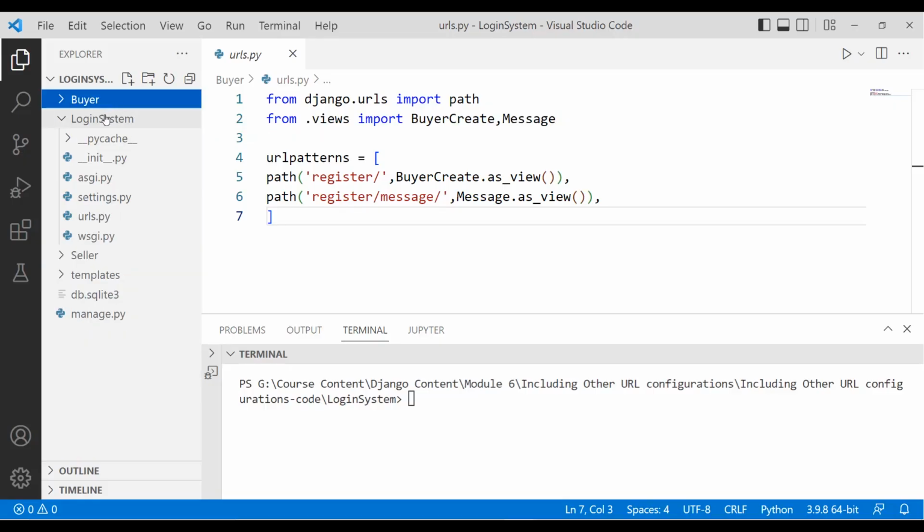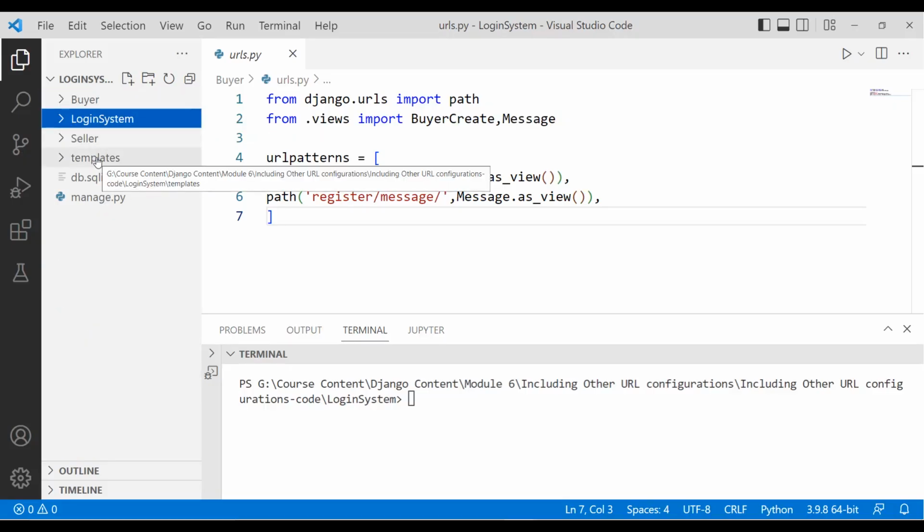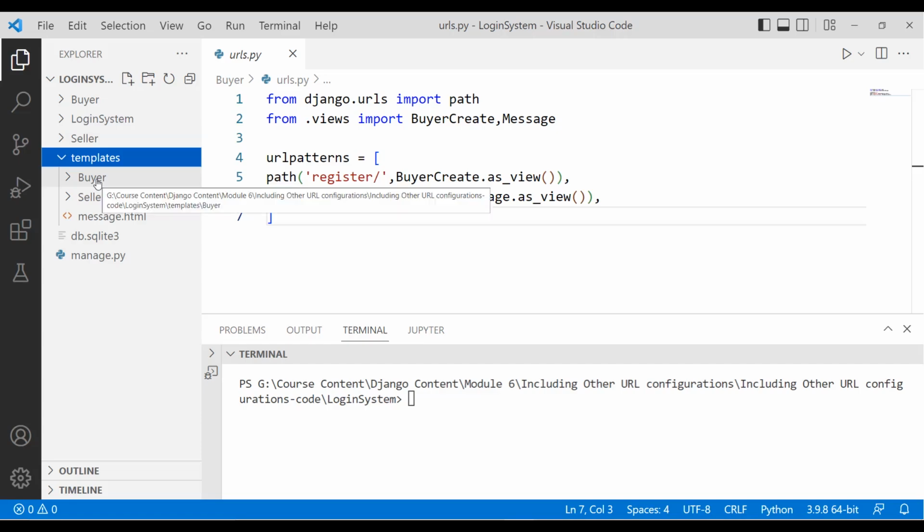For this reason, I create a folder with the name templates and inside it I create a folder with the name buyer. As you know, when we are dealing with the generic views, the create view, list view, delete view, all the views automatically search for their HTML files. So these files are located inside the template folder, and inside the template folder it searches for the folder with the same name as the app. So we have the app named buyer, so it searches for the buyer folder inside the template.